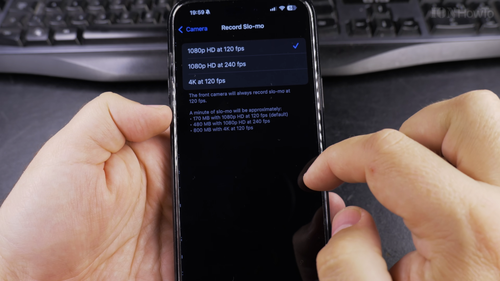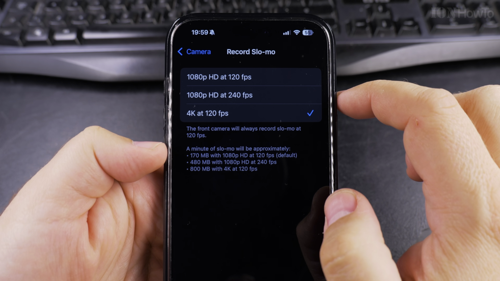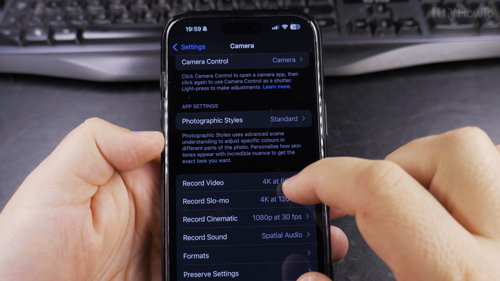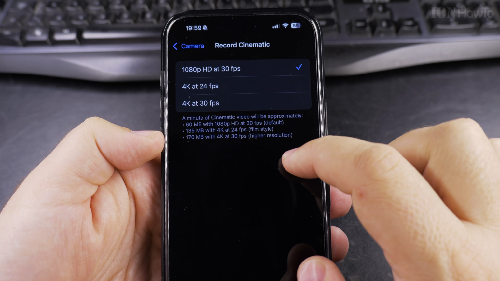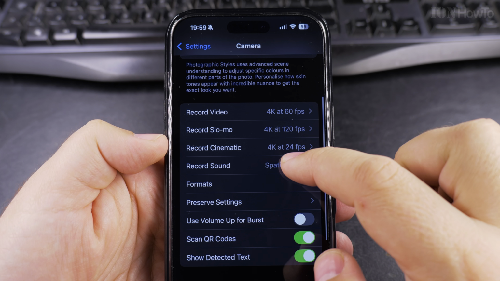So record slow motion, you can set dedicated for each mode. You can set the quality. 4K is the highest quality you can record on your iPhone, on this iPhone 16 Pro Max.